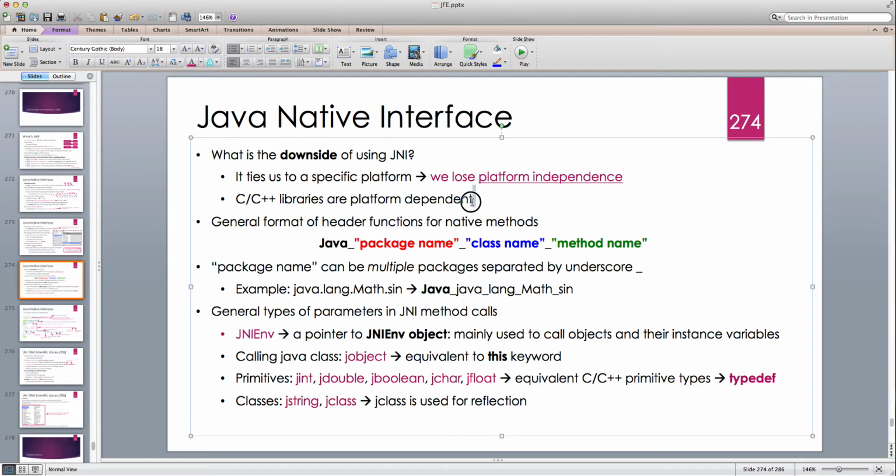All right. So again, C or C++ libraries are platform dependent because we compile them directly to machine code and object files. So the general format of the header functions for native methods is like this. Java underscore. This specifies that this method is tied to Java, right? This is supposed to be a bridge from C++ or C to Java. And then the package name underscore class name underscore method name.